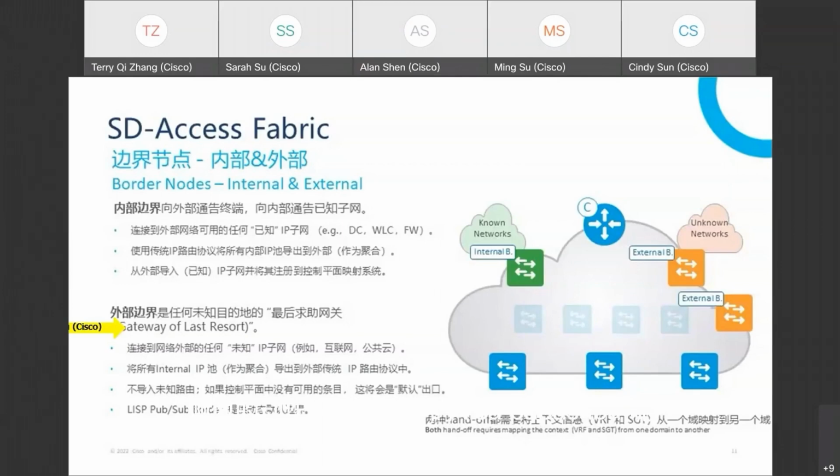From a path optimization perspective, when communicating with external networks, if there are clear routes, we recommend setting up a separate internal border to differentiate paths.